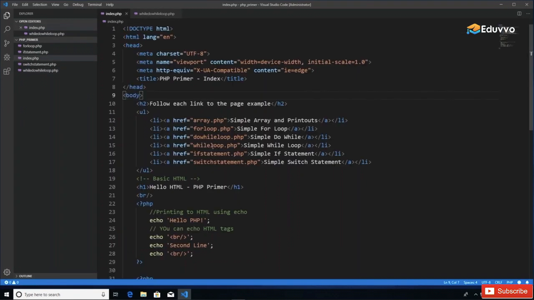Now, originally I would have split them into two, so I'm just going to merge these two into one, so it's while do while loop.php. And so I'm going to remove that reference here, and then I'm going to say sample while slash do while.